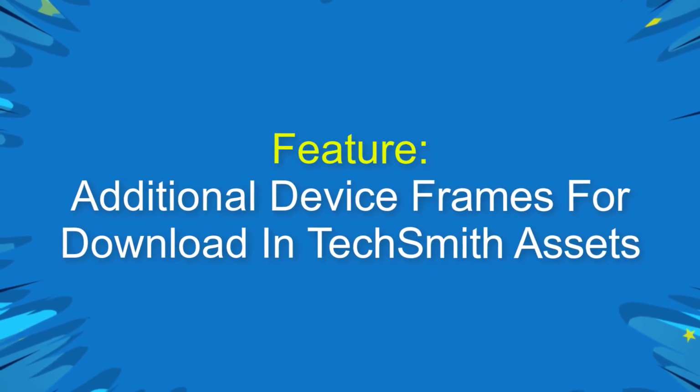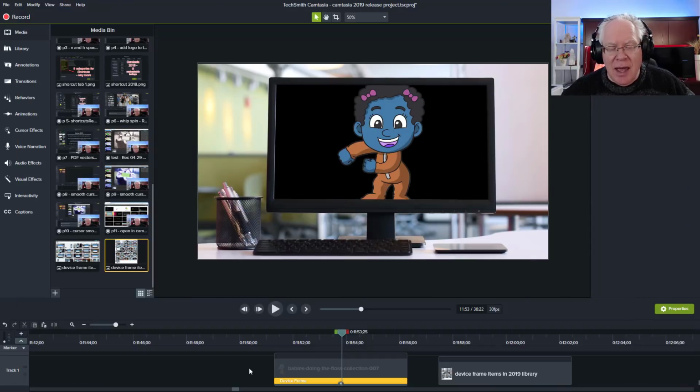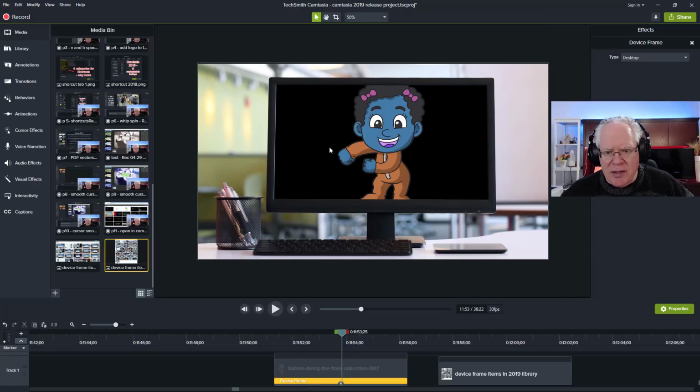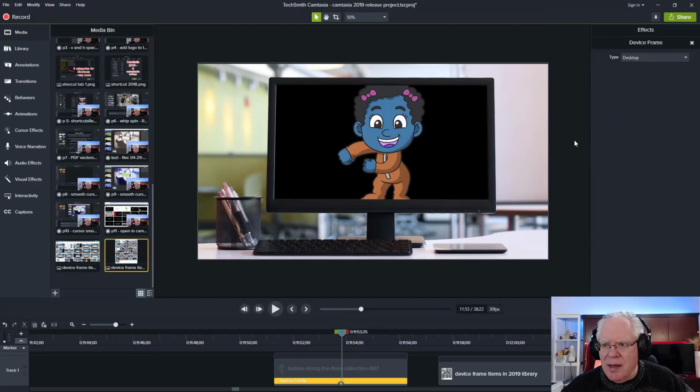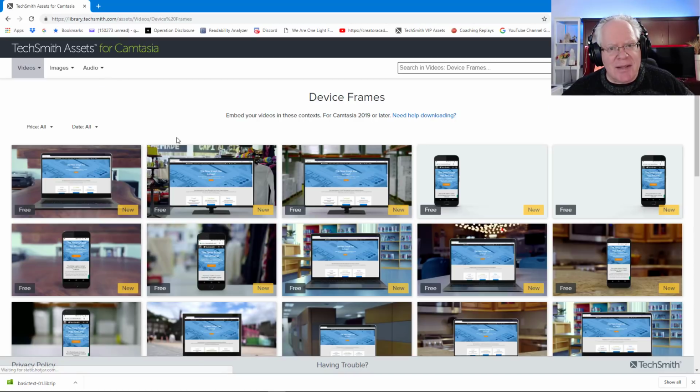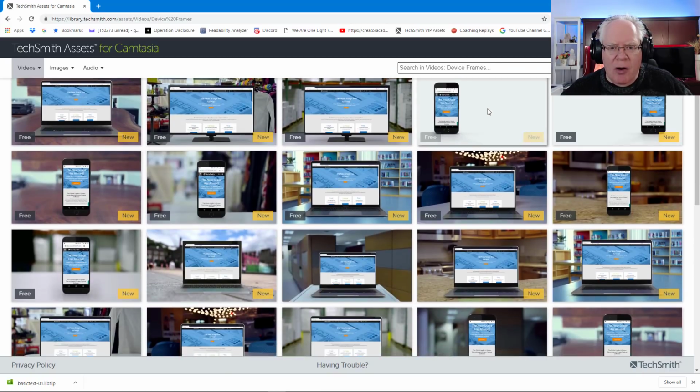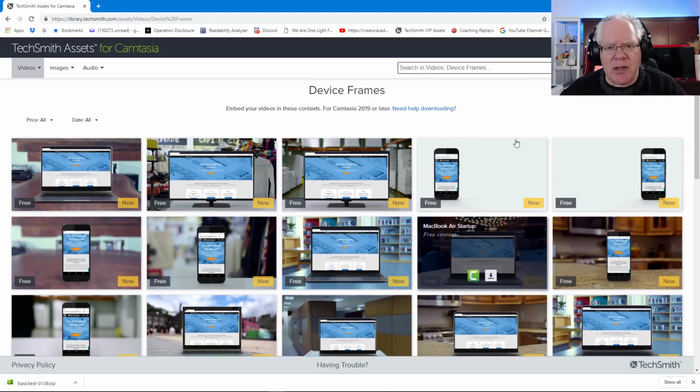Feature: additional device frames for download in TechSmith Assets. As you can see on screen here, I have a device frame visual effect already applied, and you can see we have this picture nicely in this desktop device frame. But if you click on the drop down now, there's a download more button in 2019. And what that does is it opens up the TechSmith Assets site, and a device frame section will come up. You can see that there's going to be all kinds of device frames to look at.